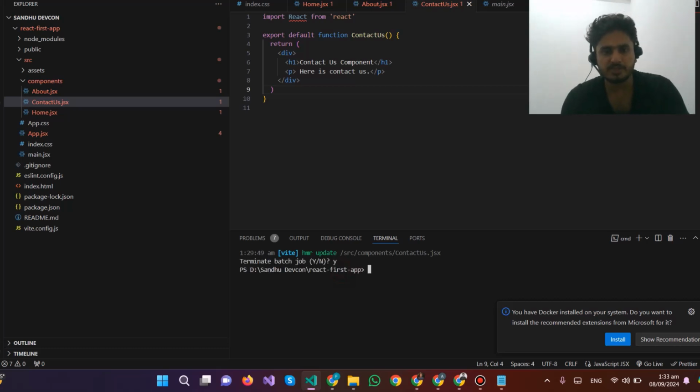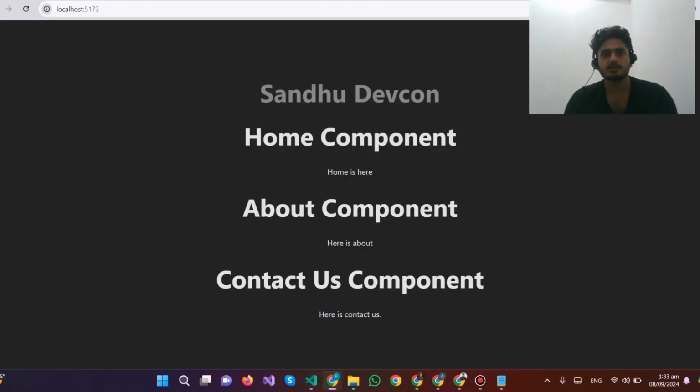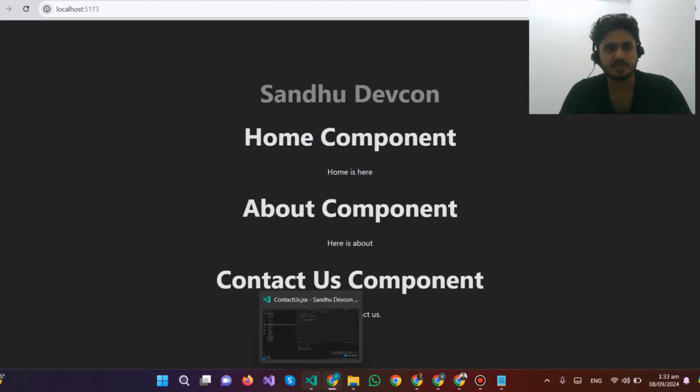We will terminate this, and we will type npm run dev. Using this command we will run our application. Remember that this React app is created using Vite, and save it and refresh this page.